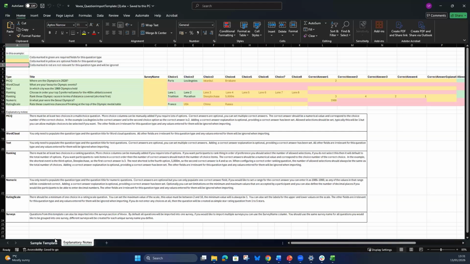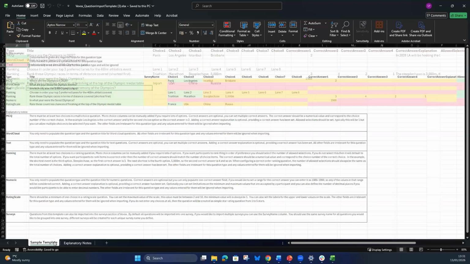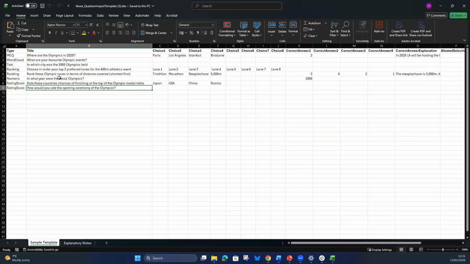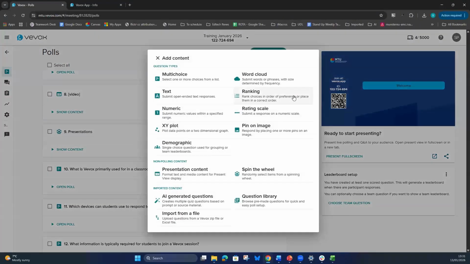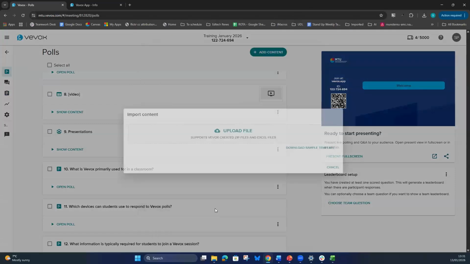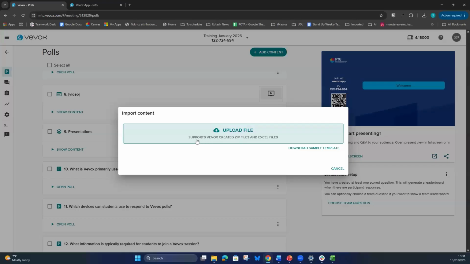As we are running out of time, I'm not going to have time to really add extra questions and upload them, but I will edit one just to show you how that could look. Instead of word cloud, this one says, what are your favorite Olympics events? I could just say, what is your favorite meal? Just to show that that's going to look different when we upload it. And then I'll click save. Then I'm going to click add content again, and then click import from a file, and I've got upload file here. You can see it supports Vevox zip files as well.